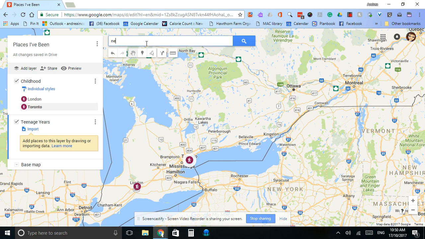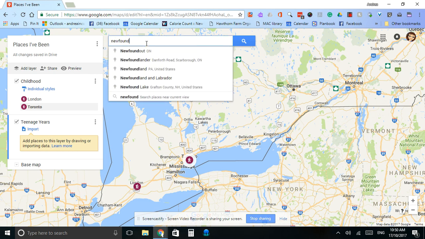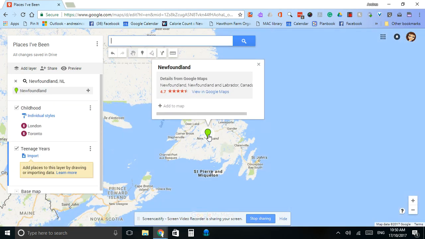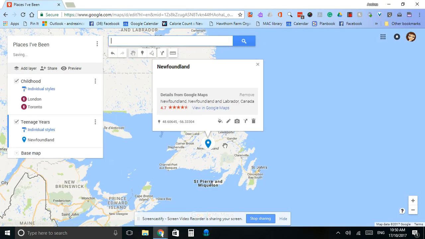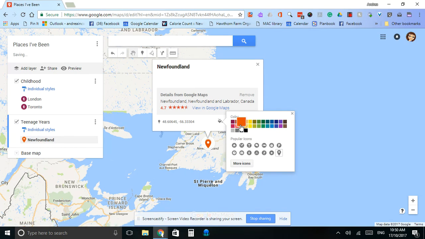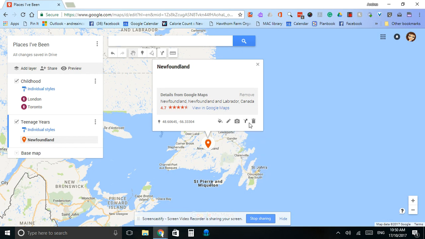So let's go to Newfoundland and drop a pin here. And I can change the colors of these ones right here if I'd like. And I'm going to add a picture as well.